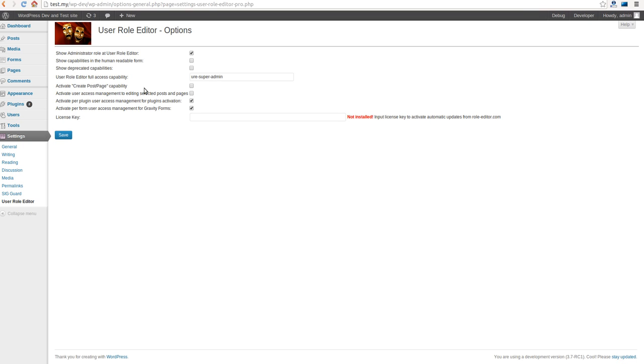The first option is responsible for adding to any role the new WordPress core capability with the name create posts and the other capability, create pages.